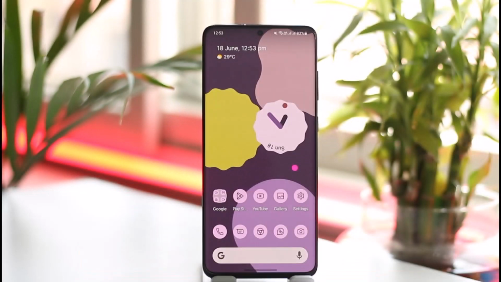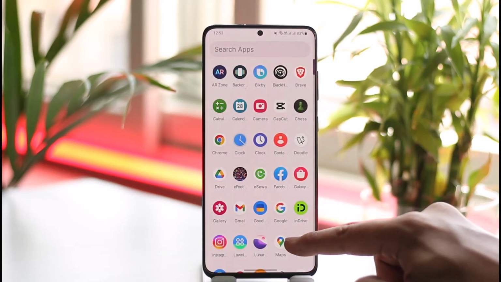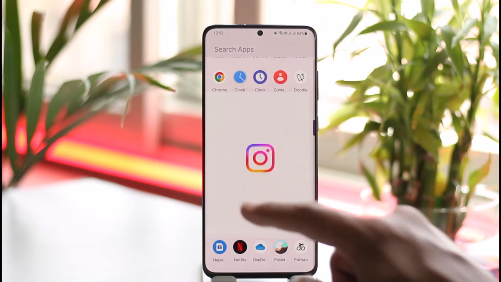In this video I'll guide you on how you can reset your password in Instagram if forgotten, so make sure to watch the video till the end. If you want to reset your password on Instagram if forgotten, open the Instagram application here.